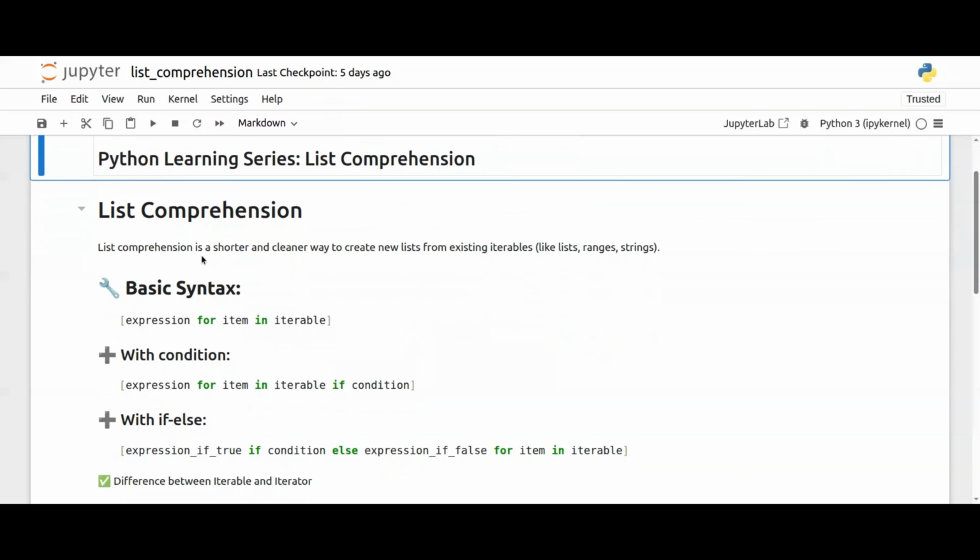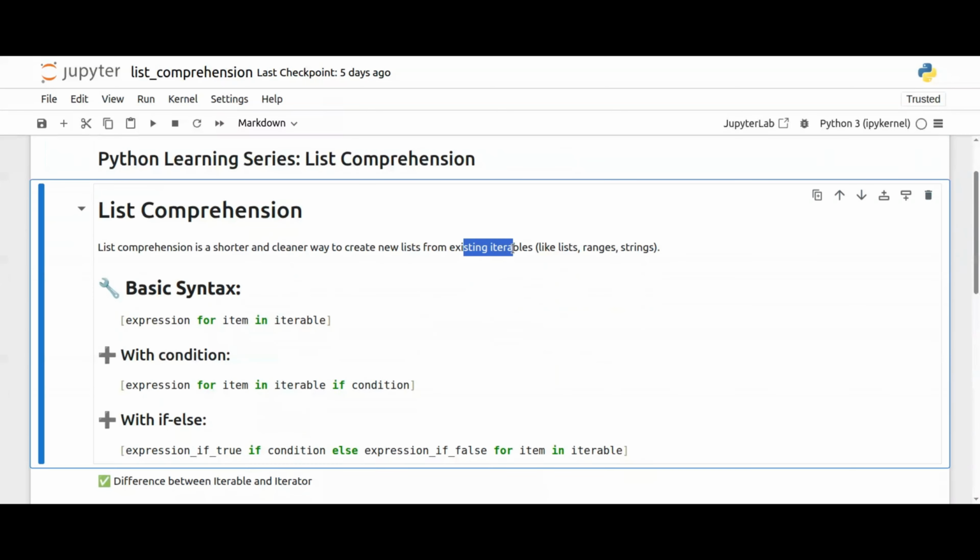By definition, list comprehension is a shorter and more elegant way of creating a new list from existing iterables. In the previous video, I talked about iterables. Any Python object that can be looped over is an iterable. List is an iterable, range is an iterable, string is an iterable. So if we create a new list from an iterable in an elegant way, it is called list comprehension.